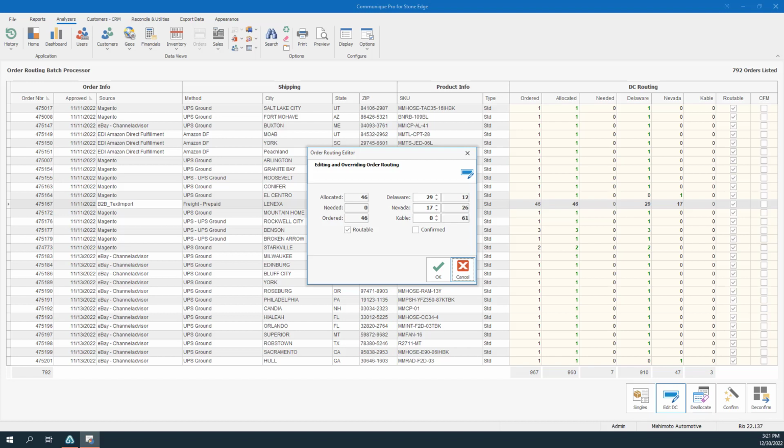Let me show you how easy it is to change the default allocations. Let's say you want cable to fulfill some of the 46 units allocated for this order. Go to the cable spin edit box and change the value from 0 to 10. Notice the OK button is now disabled. You cannot apply your changes because it's over allocated.